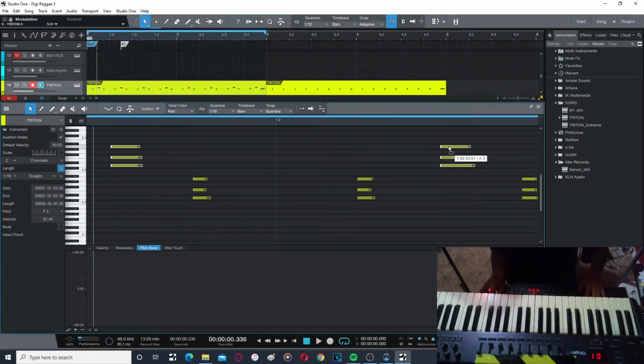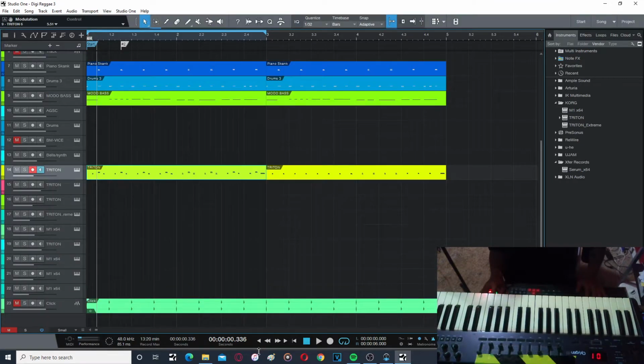What's that word called? Quantize. Yeah, I'll just use that word, quantize, whatever. But yeah, this is what it sounds like now.